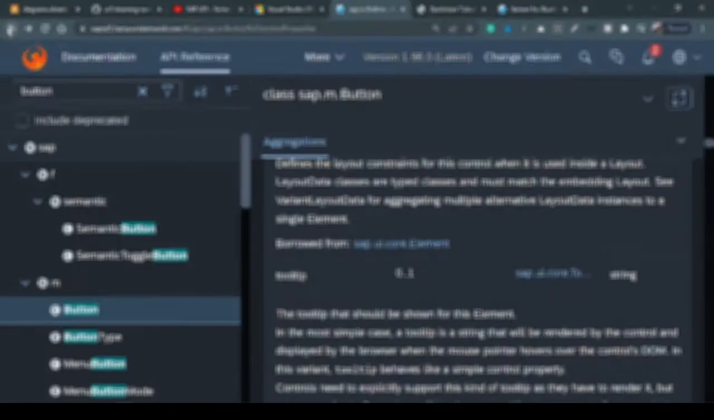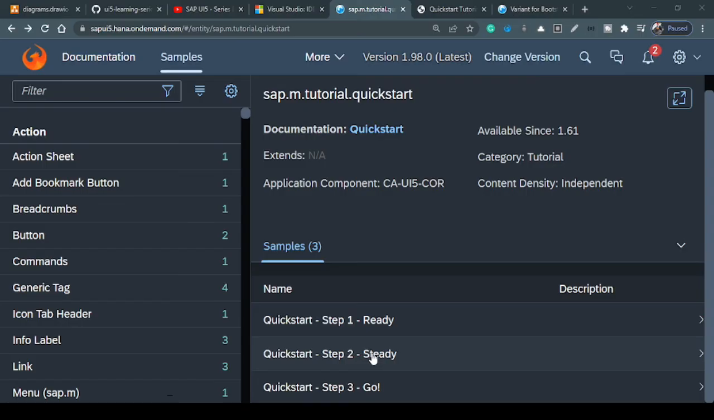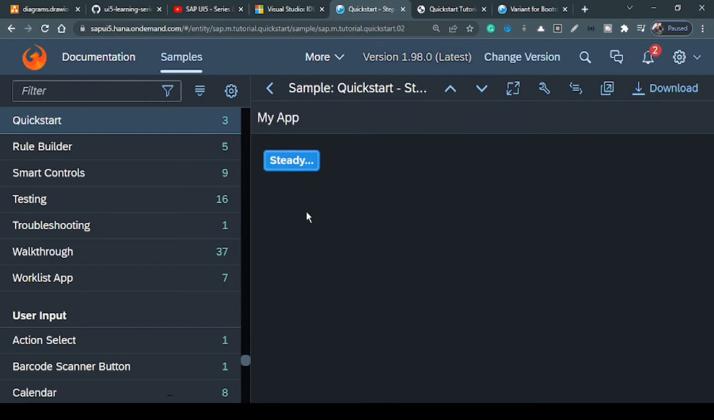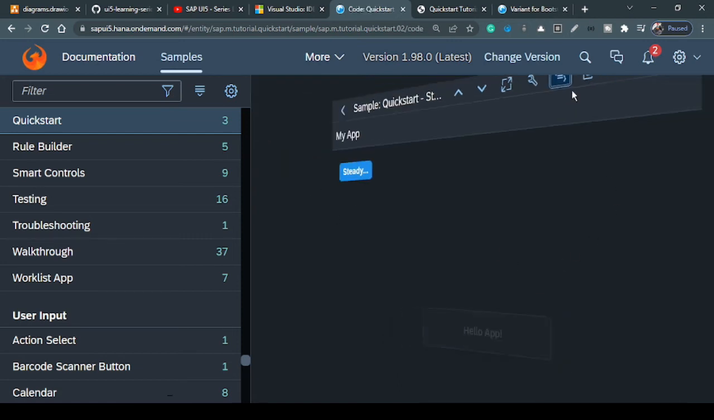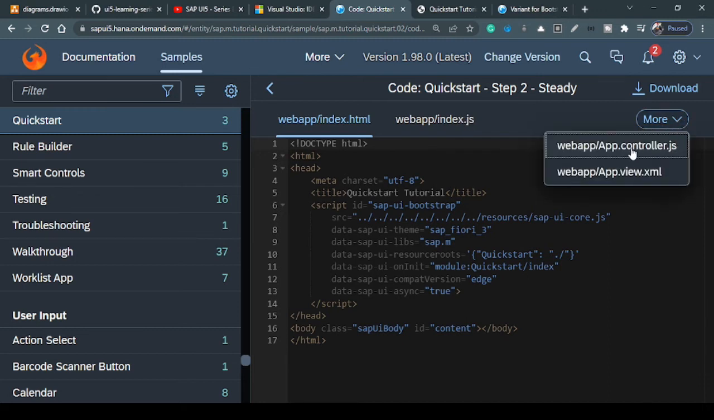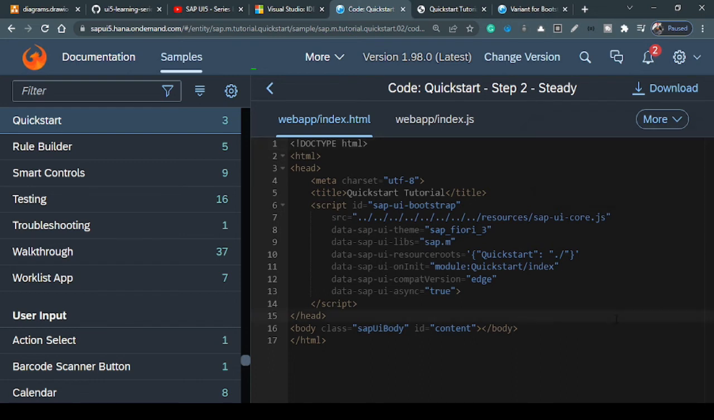So let's go back once again. The next step is the study section. If you click on this, you will see the same kind of button, and if I click on that, again, the hello app. But what is the difference? Let's quickly check this by clicking on the coding section, and we'll come back to this one. Currently it looks like there is index.html and index.js. Side by side, we have a more option now, and I can see two more files created, which are app controller and app view.xml.